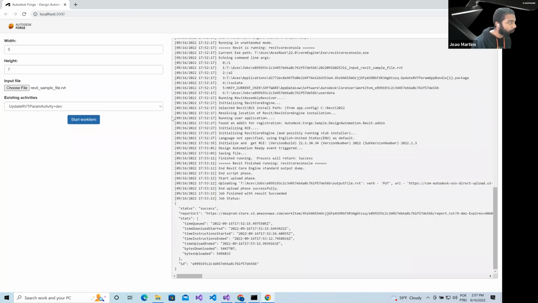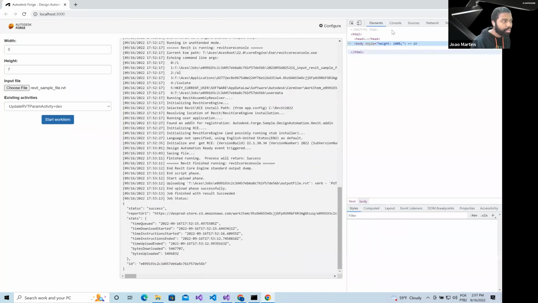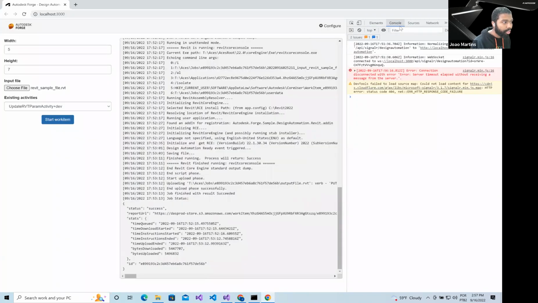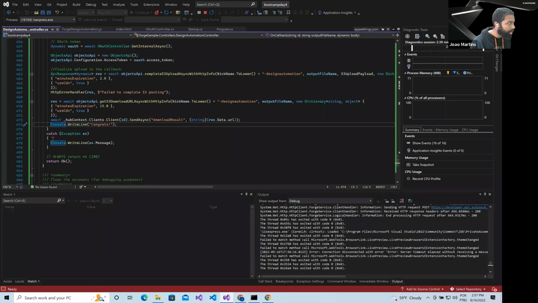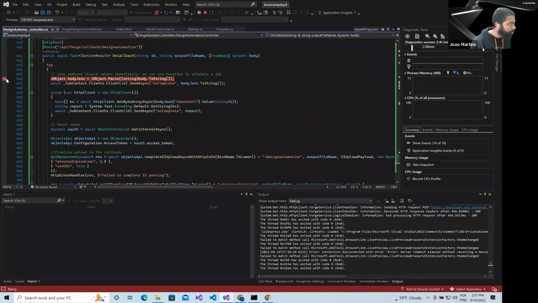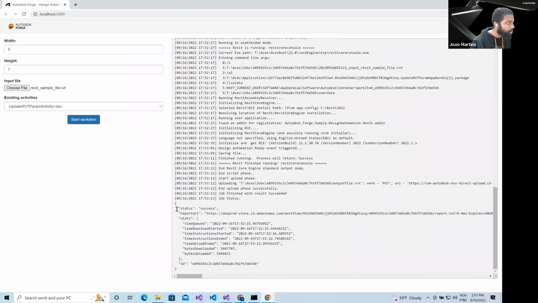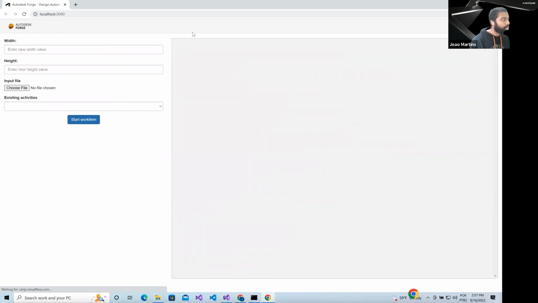Let me just check through client side if I missed something. Was there any error? Oh, disconnection. Probably due to the breakpoint, it was too much time, so it broke the signal or connection. Let me do that without the breakpoint. Let me refresh this page so we have another connection.